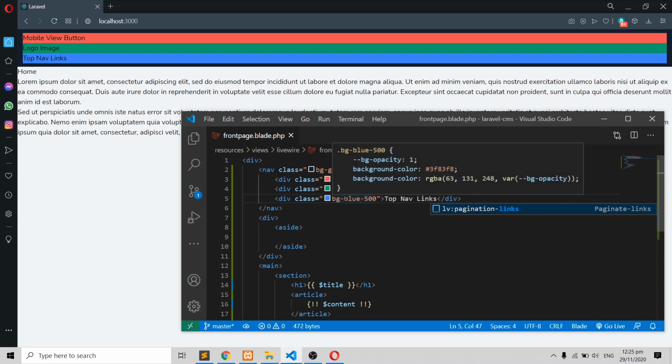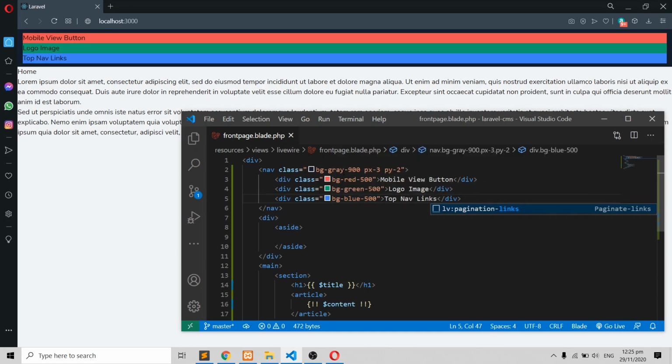Of course, these three div elements will stack on top of each other. But we will add flex to the parent element so that they will sit right next to each other.